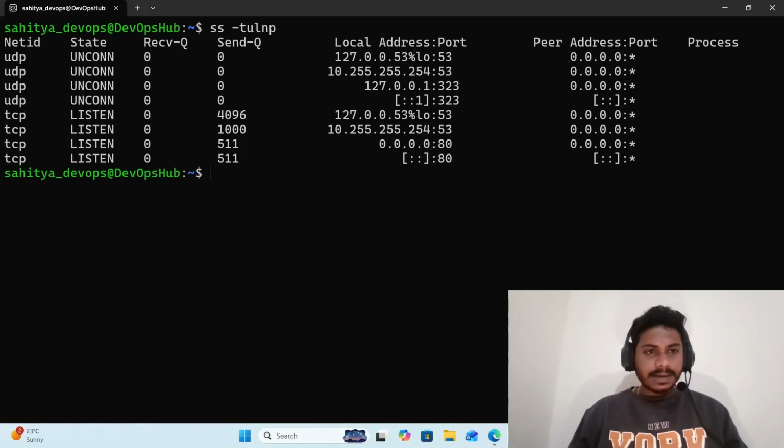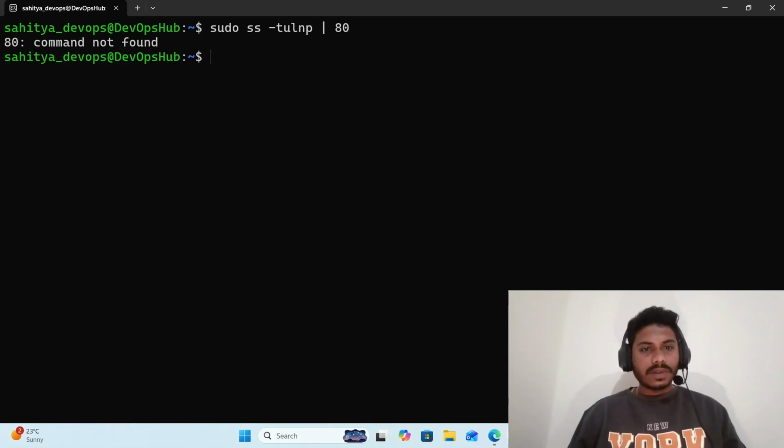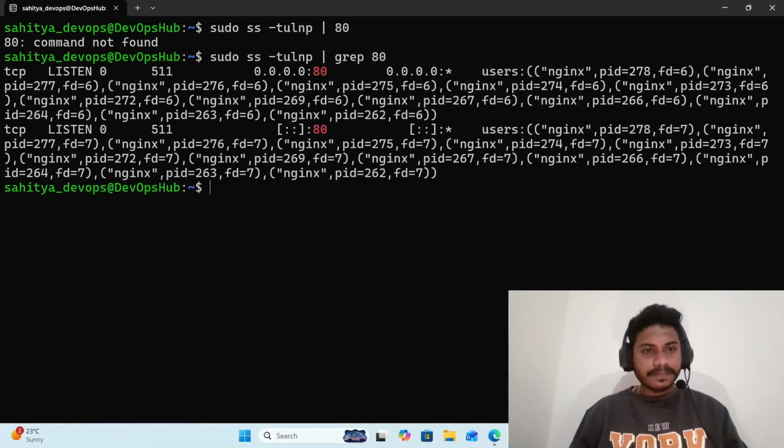Okay, let's see. All right, we can see a couple of things, but we can't see the Nginx part. We want to see whether Nginx is bound to port 80 or not. So by giving sudo permissions, which are root permissions, I'm showing you the purpose of sudo. Use the pipe here and let's filter port 80 only. Command not found, okay, I forgot to type grep.